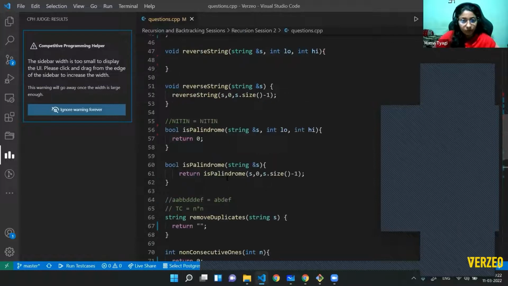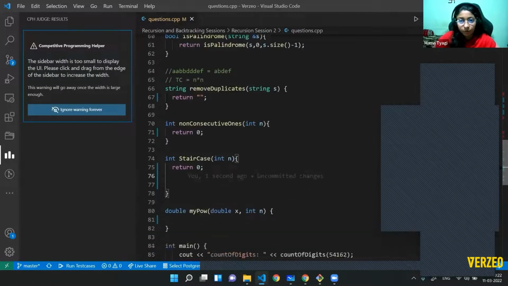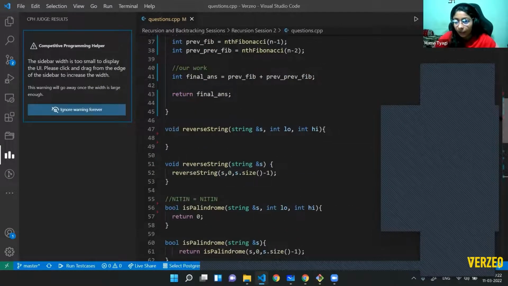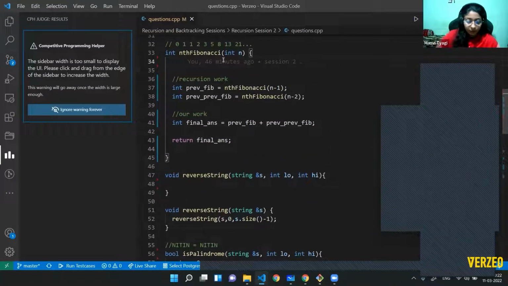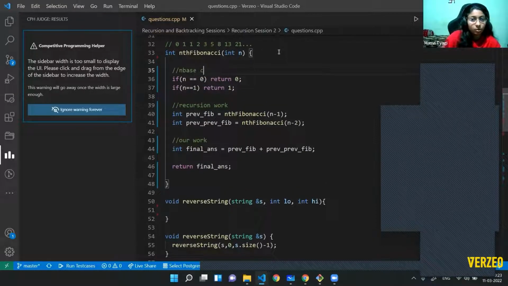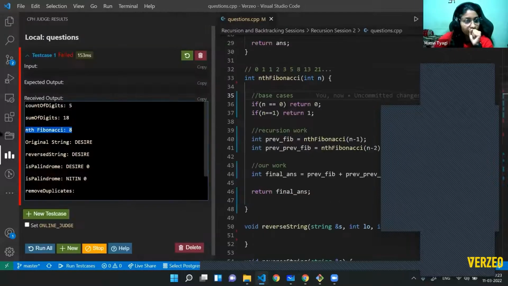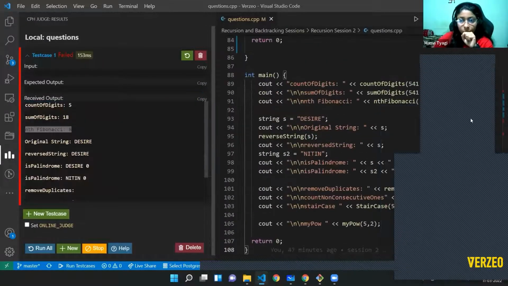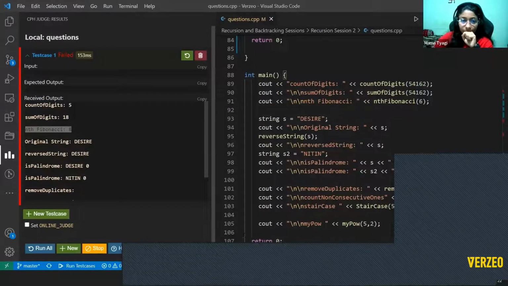Just a second. I won't be able to run the code if I don't write these return statements. Dhanya has already answered that if n is 0, then return 0. If n is 1, then return 1. These are our base cases. We have two base cases. So this should work now, right? Let's see. Nth Fibonacci 8, and which Fibonacci we gave in the main. So 6th number we wanted, and yes, 6th Fibonacci is 8. So yes, the code is working fine.